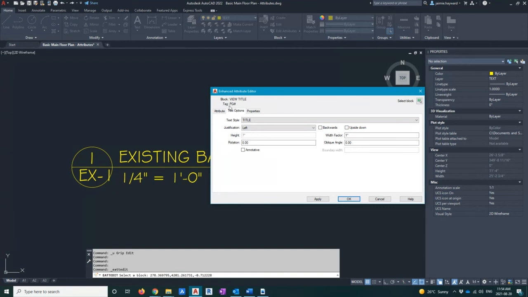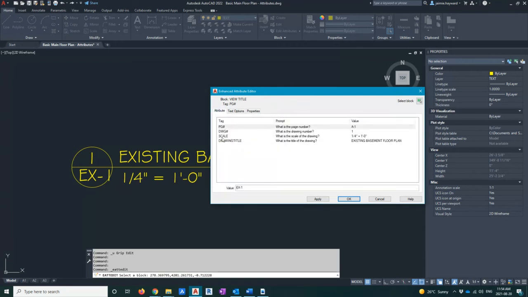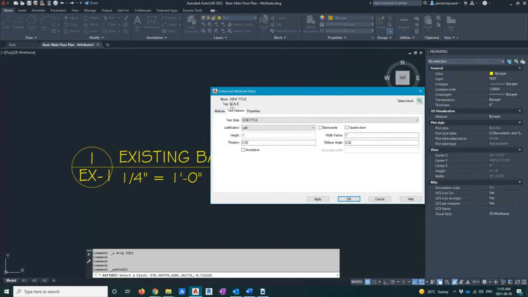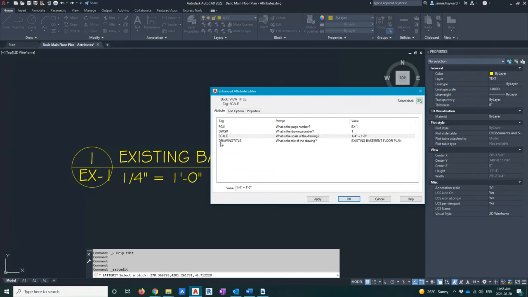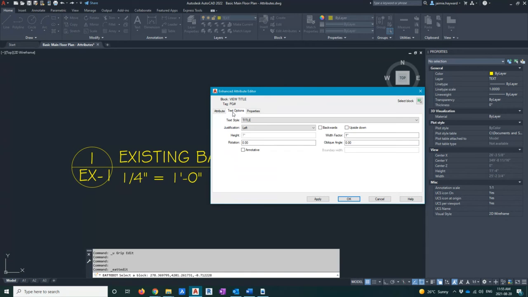It tells you here I'm looking at the tag page number. Sure, that's what I want, EX1, but let's say it's not. You have to make sure that what you have selected here first, then go to text options, and this will change. These text options are for the tag that you have selected in this attribute tab. So again, these text options will work only for the attribute that you have selected in this attribute tab. So again, I want to edit my page number. I want to select page number here first. I see that this tag has changed, then I go to text options.